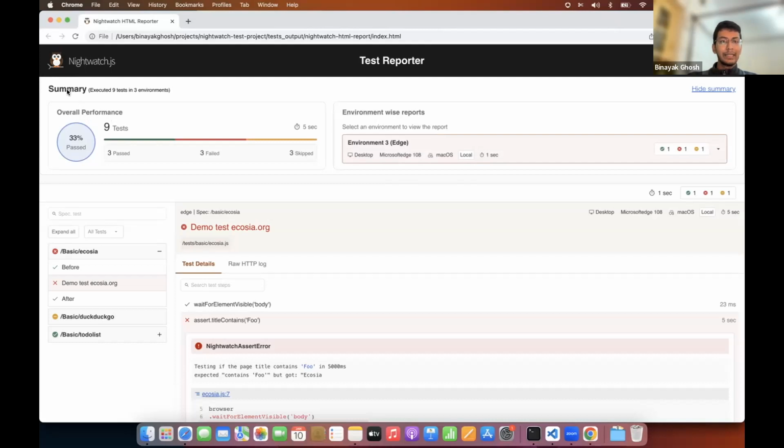So we have this summary section on top. It shows you the total number of tests that are run. So this is the total number of tests across the environments, and the number of them which have passed, failed, and skipped. It shows you a neat percentage of that, and the total time required to run everything.